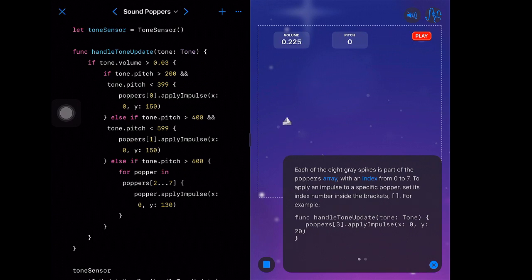This shows us how to apply an impulse to a specific popper. So we use the index number inside the brackets like we did here. We loop through our poppers, and for each one, we apply an impulse from 2 to 7.